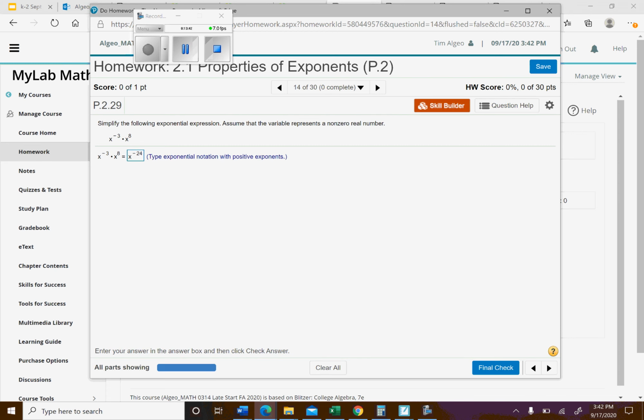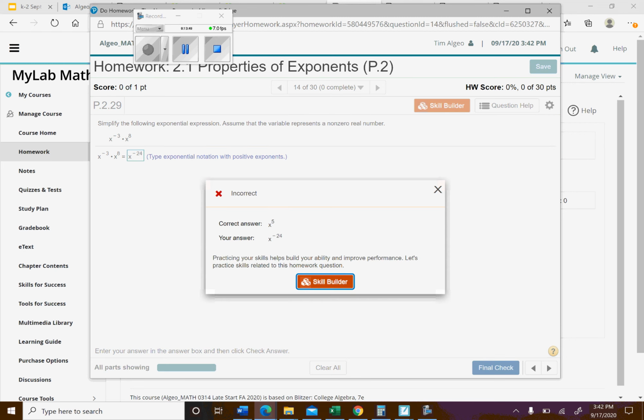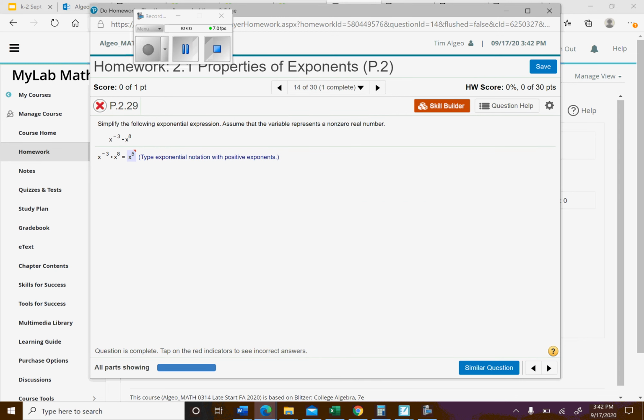Now it says final check, so I'm getting 3 chances to get this correct. But let's say I just get it wrong again. Oh, man, I got it wrong. It tells me the correct answer: x to the power of 5. And then it has a skill builder right here. It might be helpful, but sometimes I've noticed it takes you in some weird directions you might not want to go. You can play around with the skill builder if you'd like, but if not, just X out.